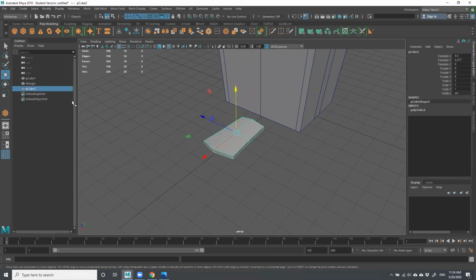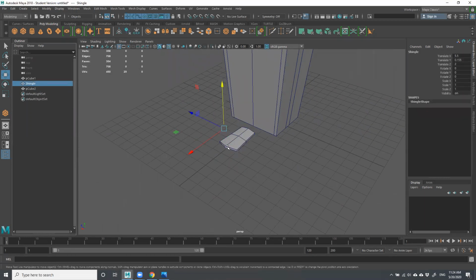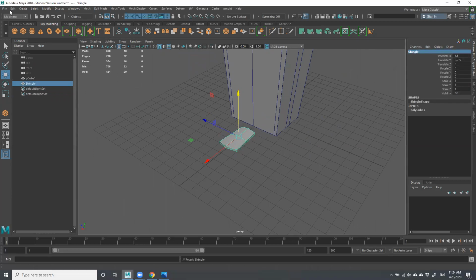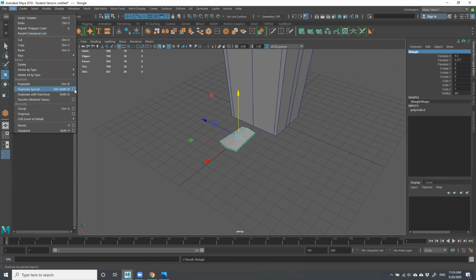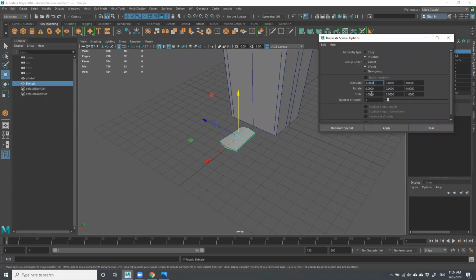But here, just going back to this, let's call this, where is my shingle? It's not what I want. Let's take this guy, shingle, all right? And here, I'm going to make duplicate special. Let's go, I said minus 3.8. No, what did I say? Minus 2.1.